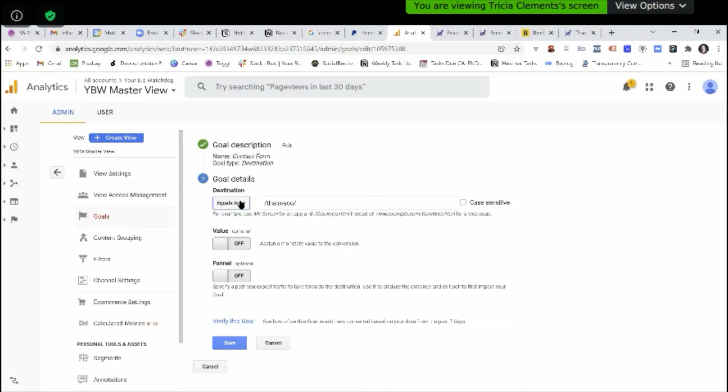Underneath, for example, use my screen for an app and /thankyou.html instead of www.example.thankyou.html for a web page. So it's trying to say, and everyone always makes this mistake, they try to put the full URL, but you only need what comes after the TLD, after .com or whatever you're using. And so now it equals to thank you.